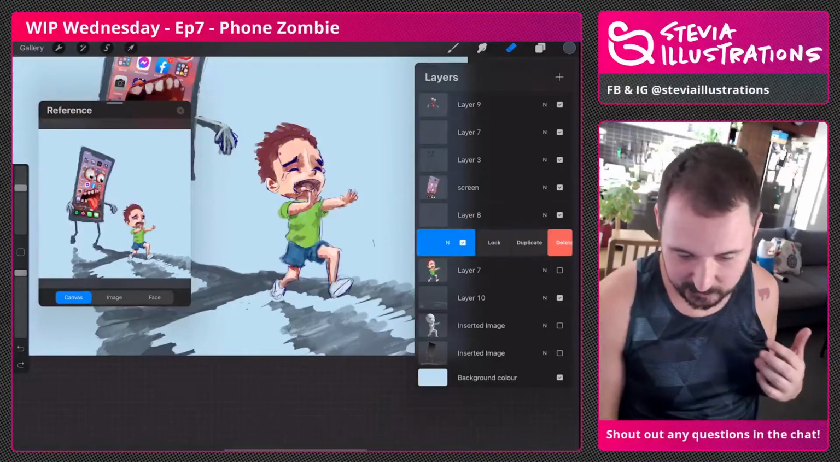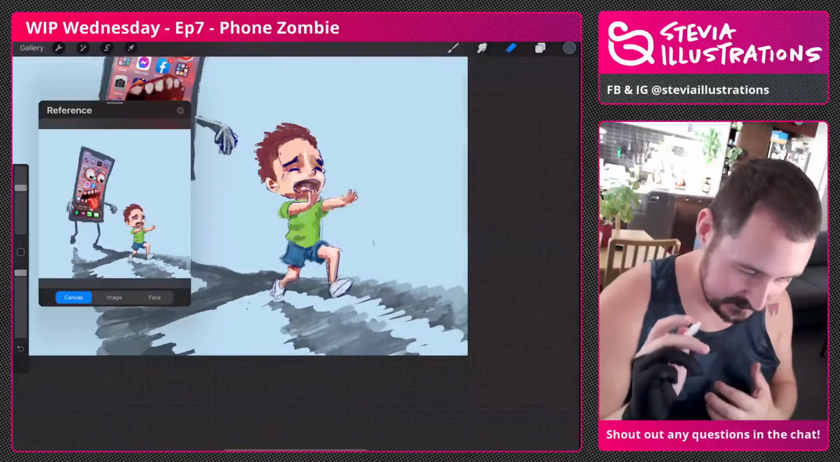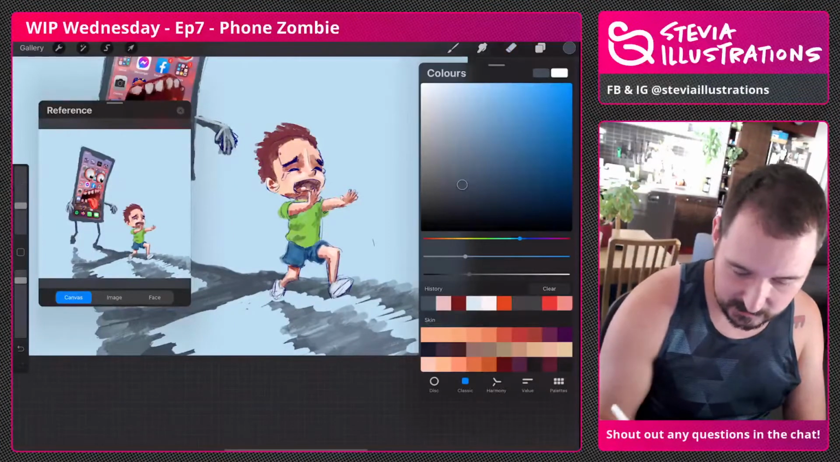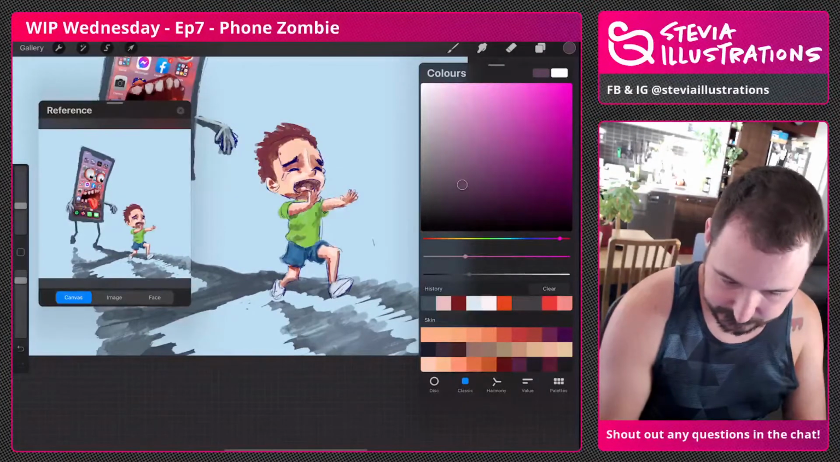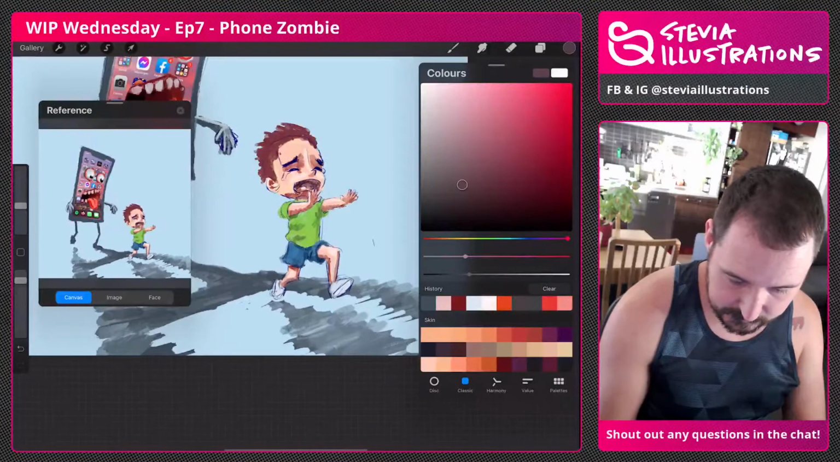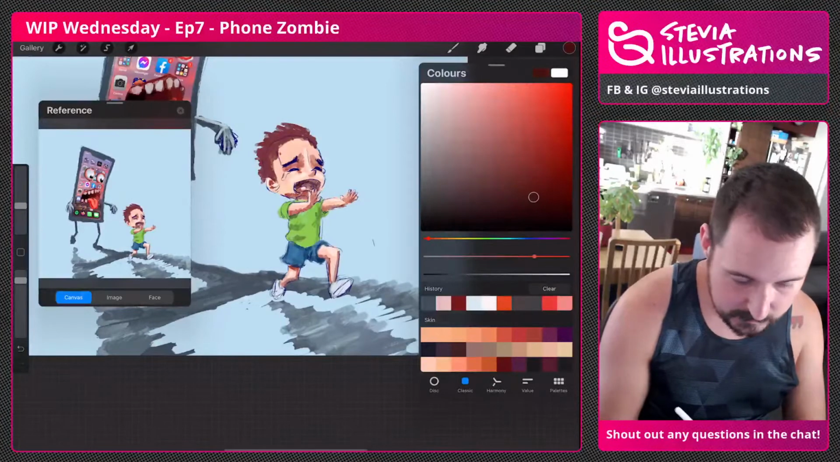If you can get your pose to look good as a silhouette, you're on the right track. There you go, pearls of wisdom from Stevia.